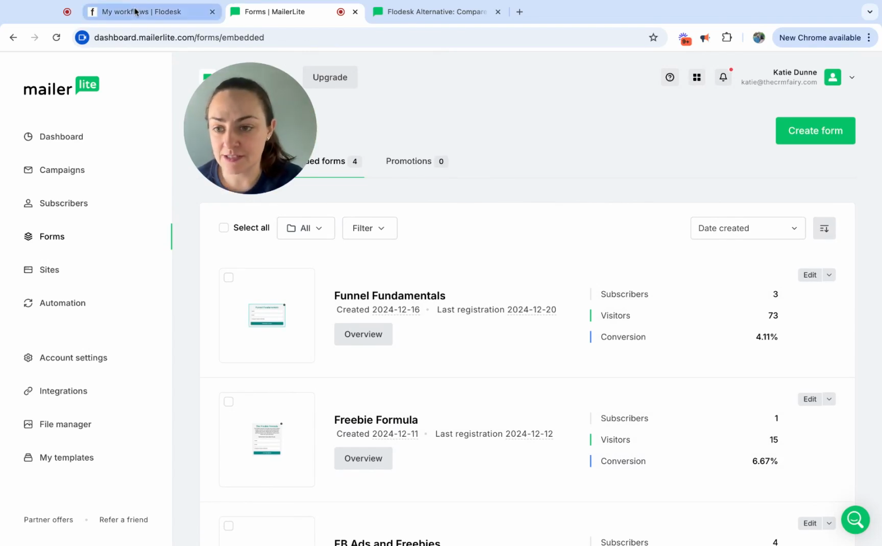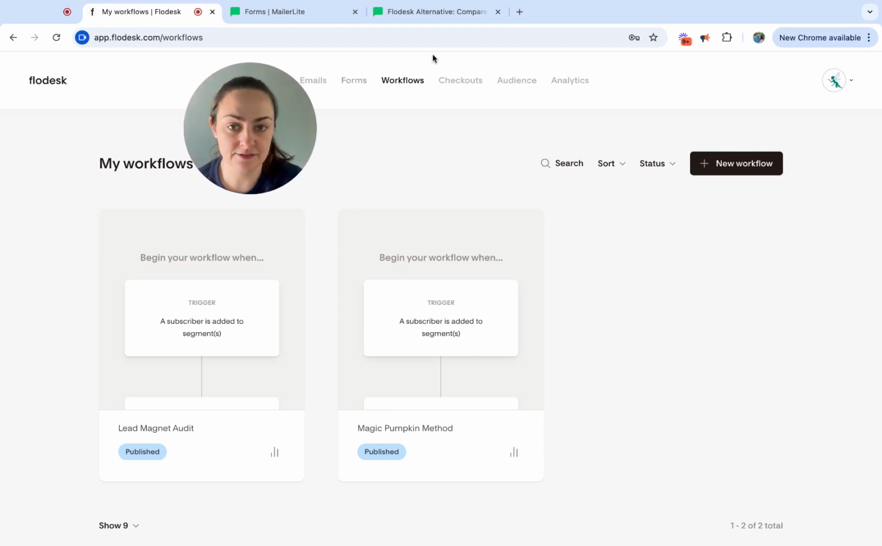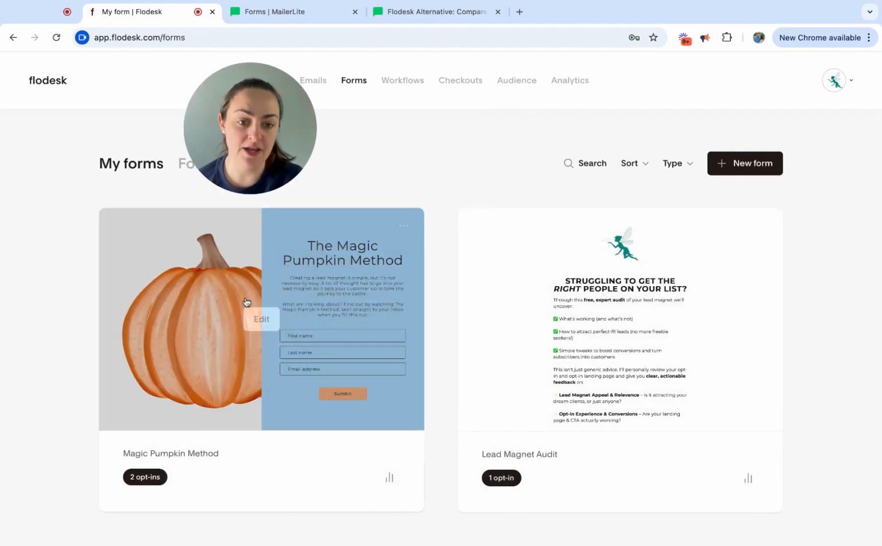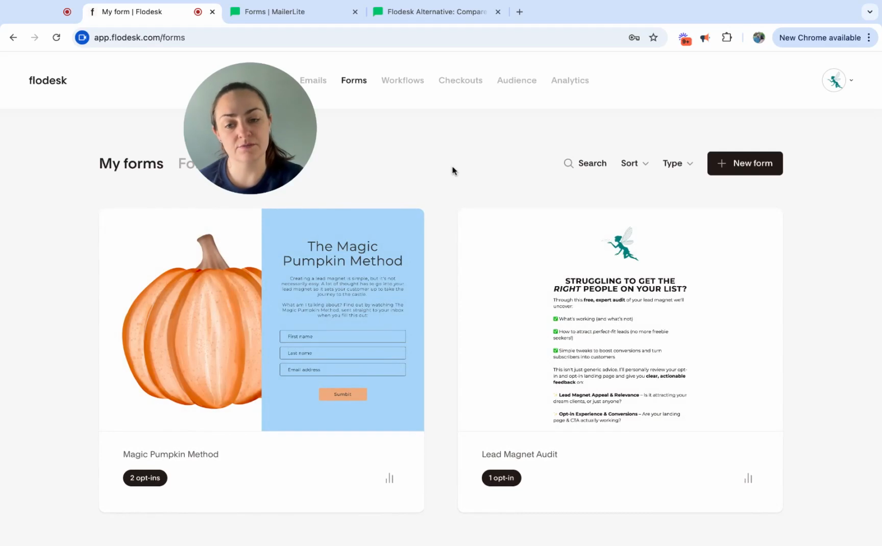While on Flodesk, if I'm looking at my forms here, I can be more creative with them. Again, there are a few templates that you can use, but I feel like they're prettier and they're more branded, that sort of thing, than just a regular old form.